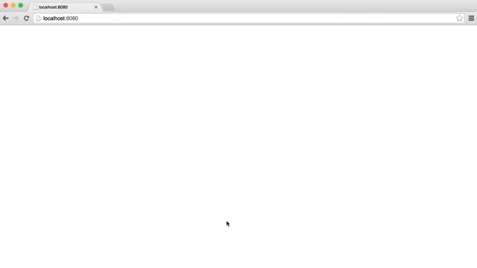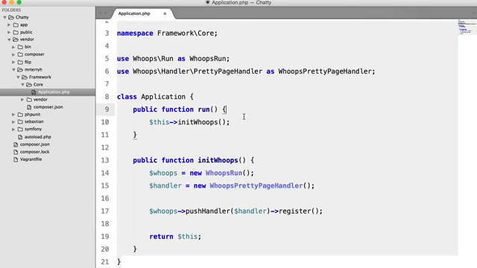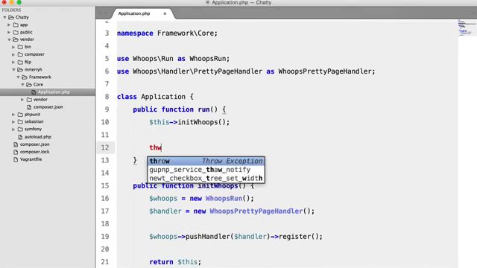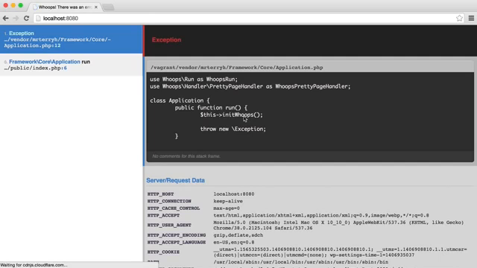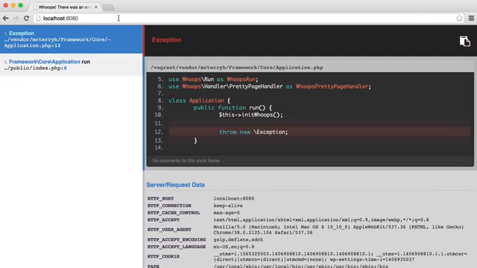So let's just check to make sure that we don't get any errors, which we don't. Perfect. So what happens if we now throw an exception here? Perfect, we get this familiar looking Whoops screen.